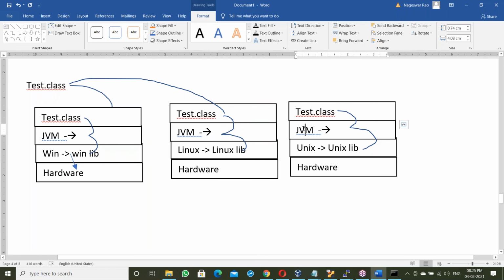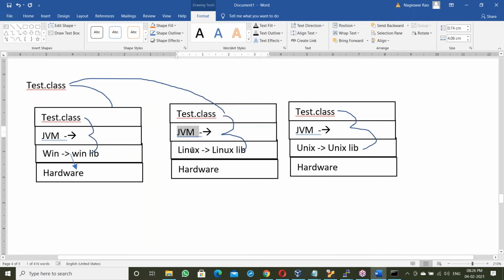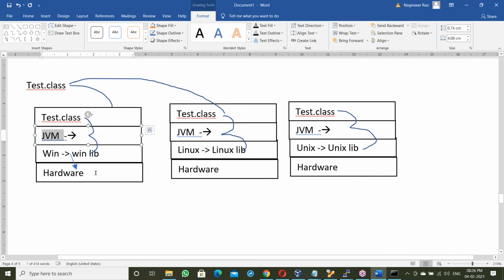Sun Microsystems developed different JVMs for different operating systems. The Windows JVM has knowledge of Windows space, the Linux JVM has knowledge of Linux space, and the Unix JVM has knowledge of Unix space. So the JVM is OS dependent. Suppose you download some JDK. Can I install it on every OS? No, I can't, because the JDK contains the JVM, and the JVM is OS dependent.